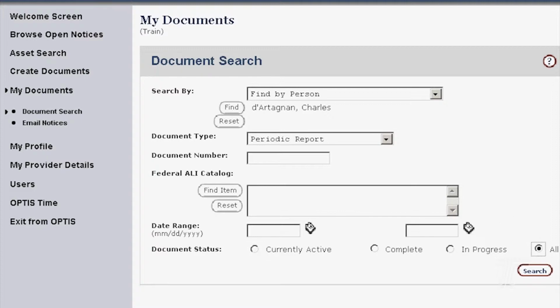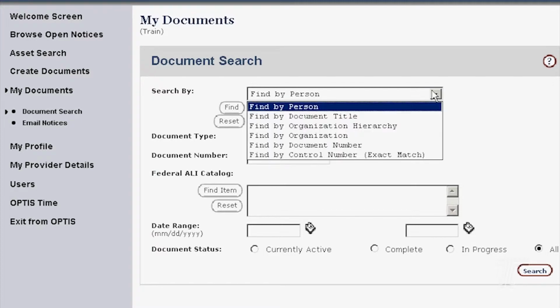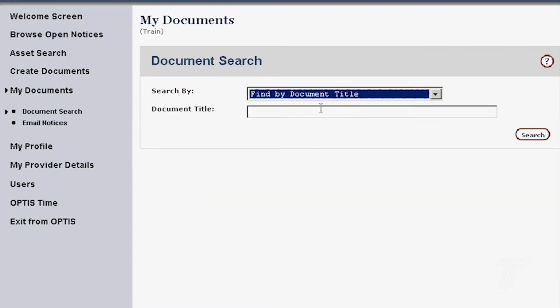Okay, so find by person, I said, isn't the best way to search. These are the other search options. Document title. That's good if you happen to know what someone named the document.